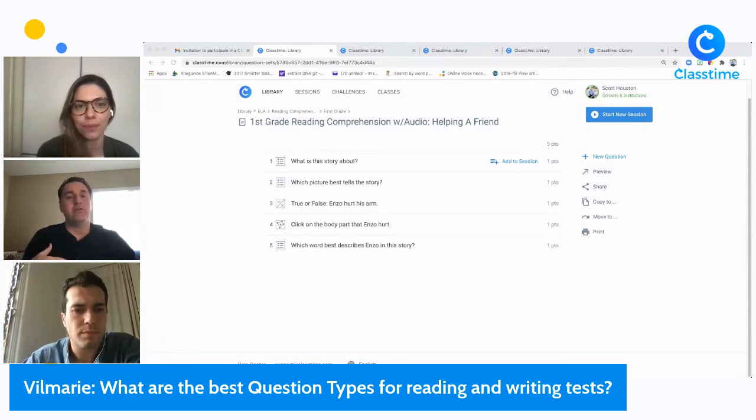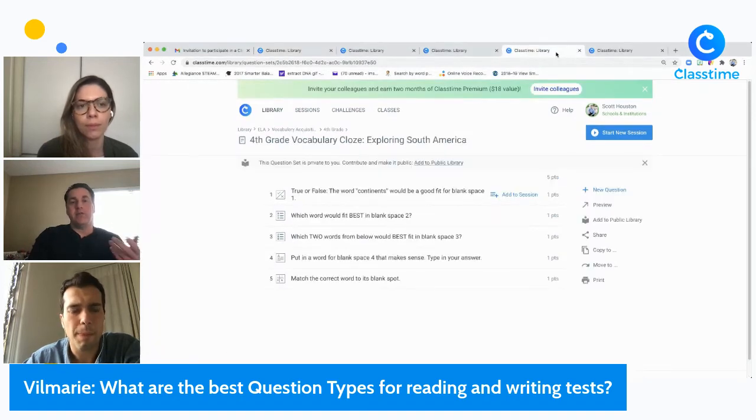When people think of close reading, they think of a blank spot within some text, and then they put the words into that text. It's usually a drag and drop format, or select the right word. But there are so many different ways we can play with this concept in Classtime that people don't necessarily think about. So here's an example of a vocabulary cloze from 4th grade.